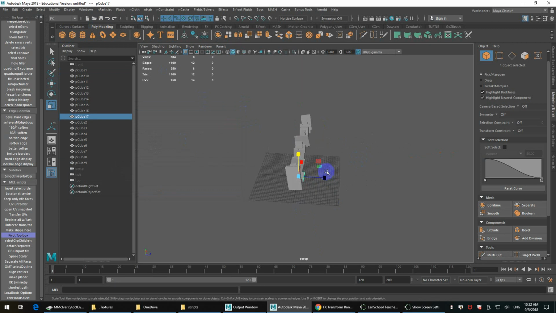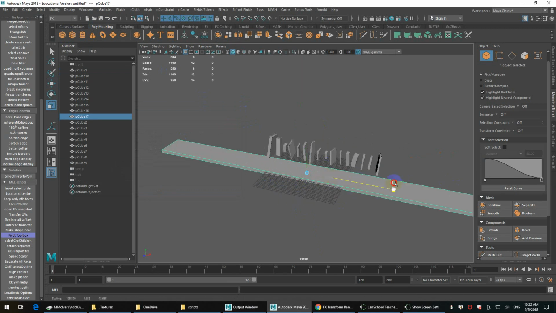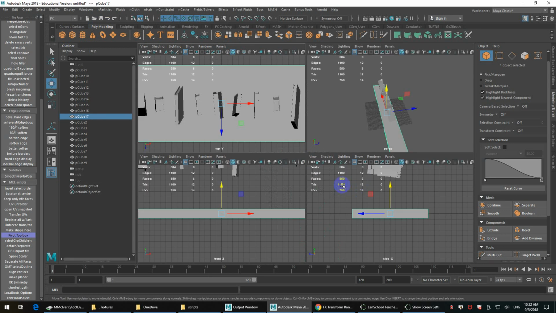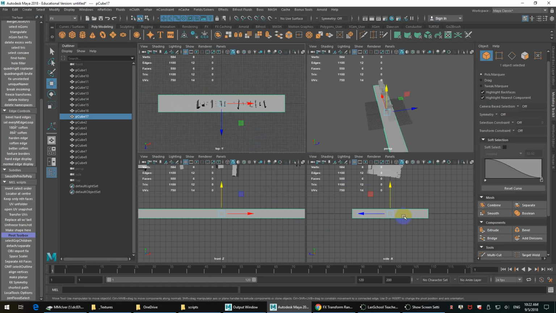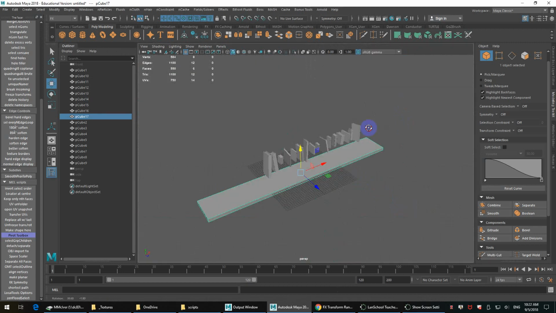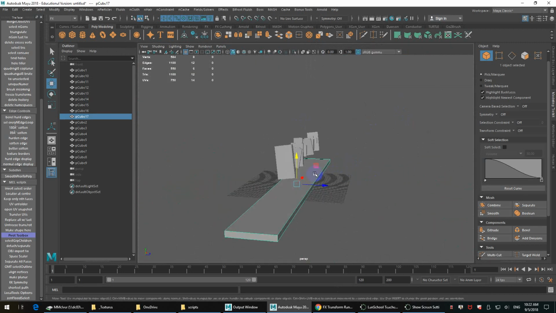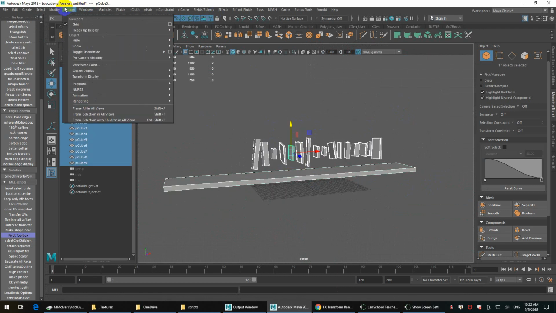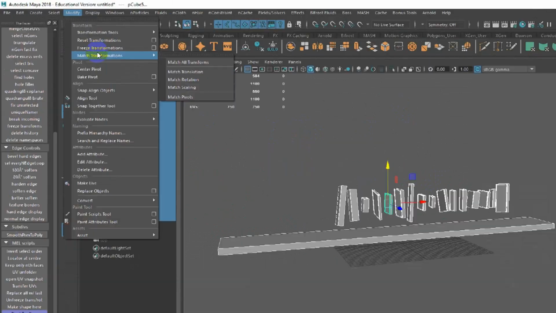So similar to the example earlier, I'll just make this thing wide enough for now so that they land. Let's view this from a top view. That seems pretty good. Okay, so I'll move this thing up. And remember, we got to freeze all this stuff. So I'm just going to grab everything, go modify, freeze transforms.